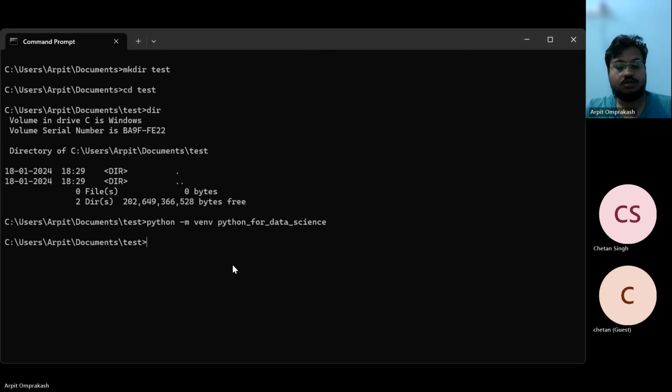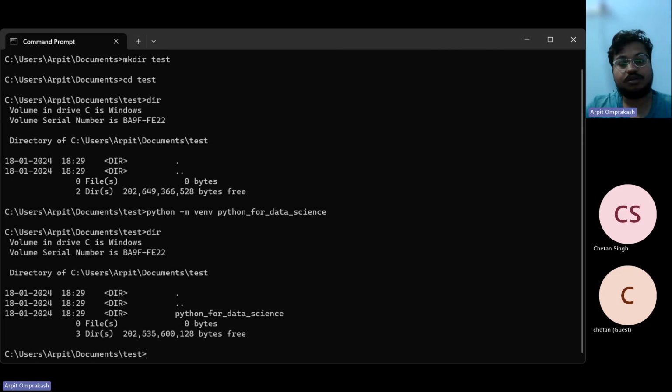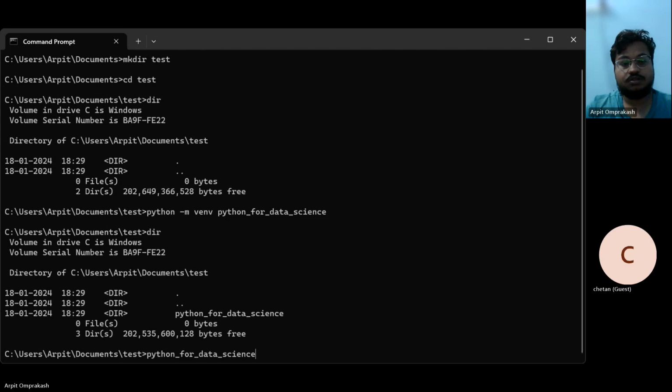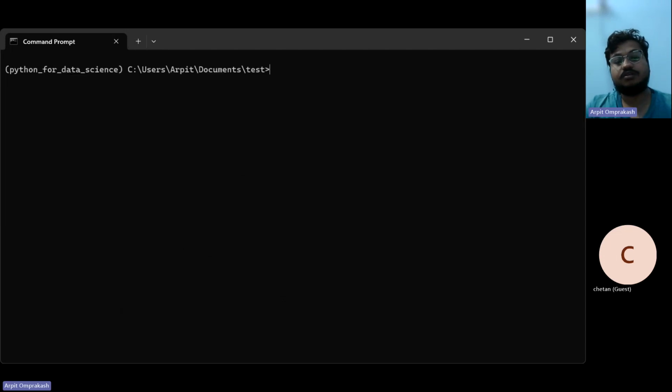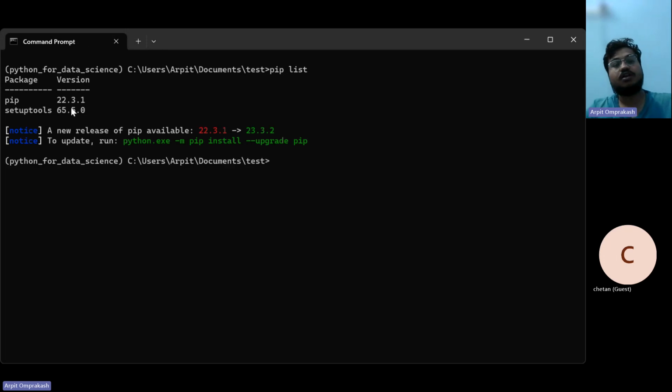Yeah. So basically, now we have created a virtual environment here called Python for data science. What we'll do is, if you are on a Windows machine, you type this. So then we have activated the virtual environment called Python for data science. Here, pip is the package manager for Python. So if you do pip list, you see all the list of packages that are installed in your Python distribution. Currently, I have these two.